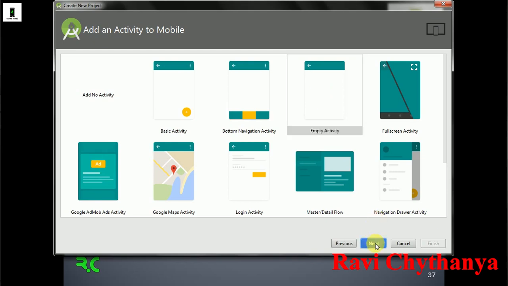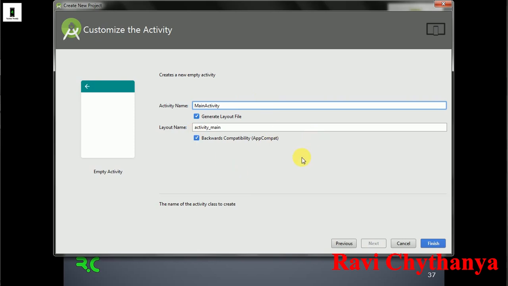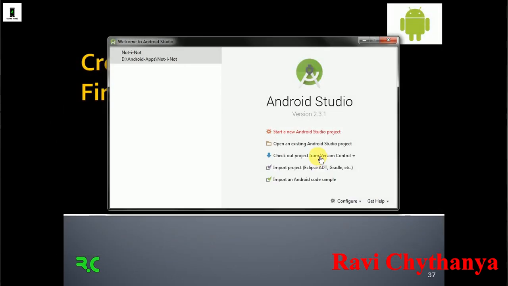Say next, and this is the activity to be added onto your application. The first activity which is going to contain your application is the main activity, with the layout file activity_main. In some systems you need to uncheck backwards compatibility, AppCompat. In my system it is not necessary. MainActivity is my activity name and the layout name is activity_main. Say finish, which is going to create my application.